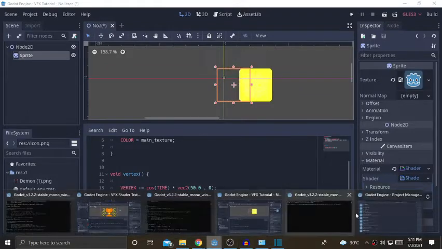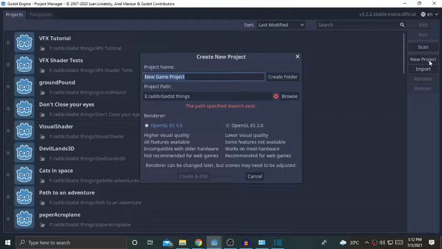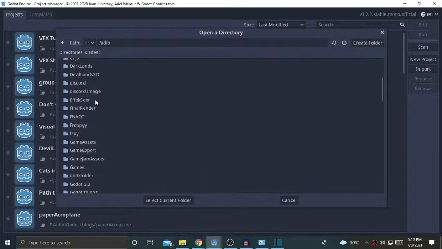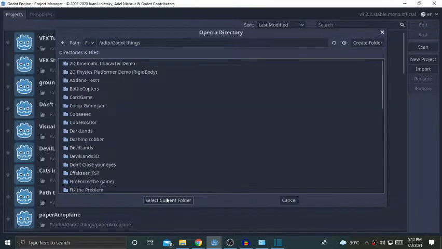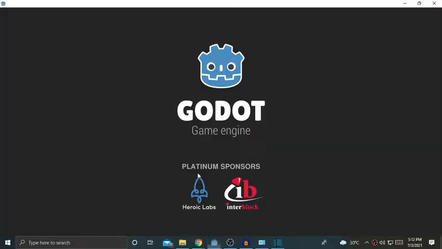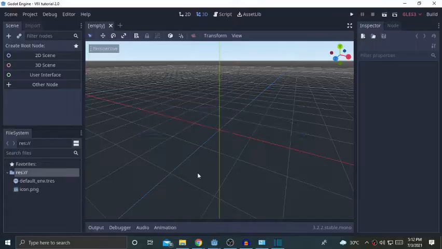So let's start by creating our new project. Let's call it VFX tutorial 2.0. Okay, so now let's browse the folder. Let me just find my folder. Godot things, and a new folder. So now let's create and edit the project. Okay, now we're on the scene, on the project.